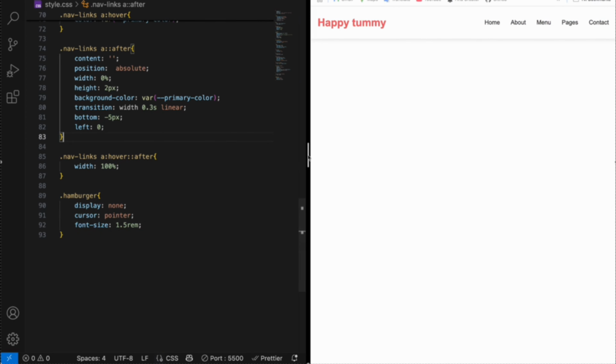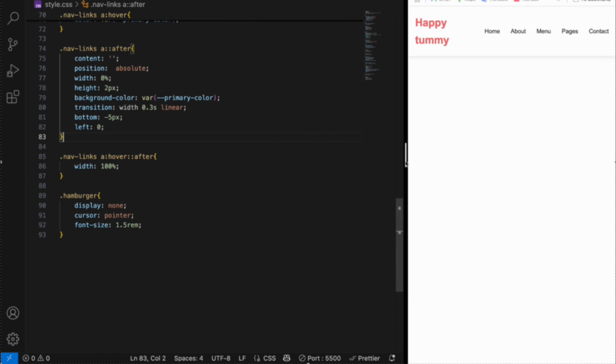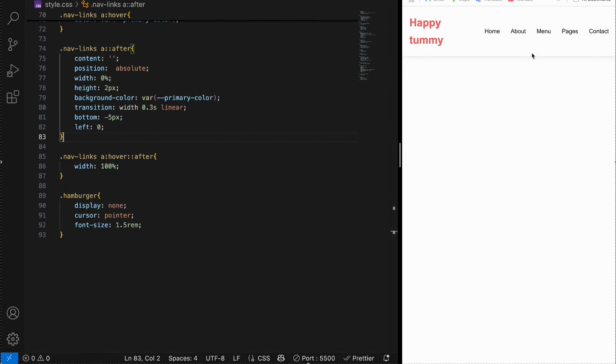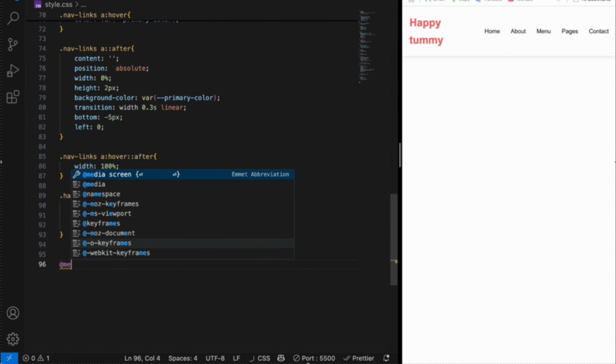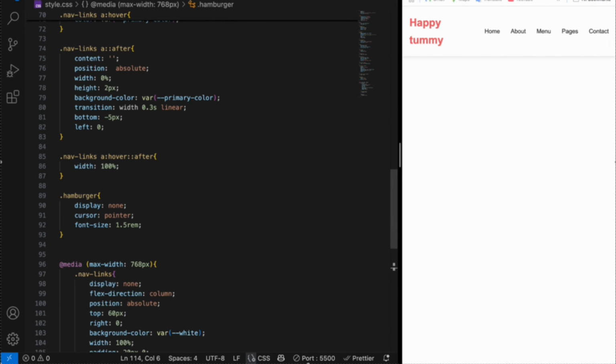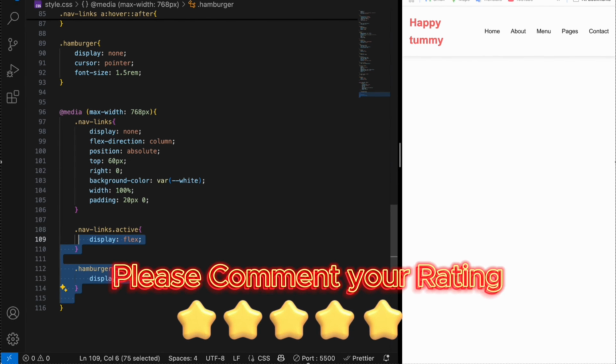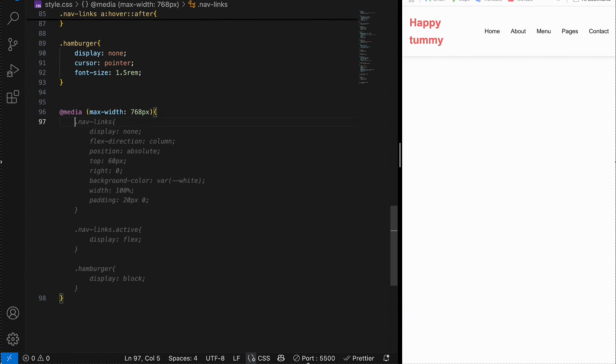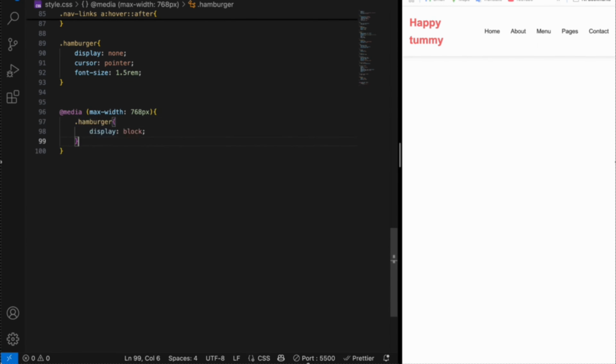So what I want, when I lower the width, I want to remove these parts and add the hamburger. For that what I will do is add the media query here, media screen, and max width will be 768 pixels. Remove these parts. Okay, 768 pixels and add the hamburger first to be display block. Yeah, here you can see the display.